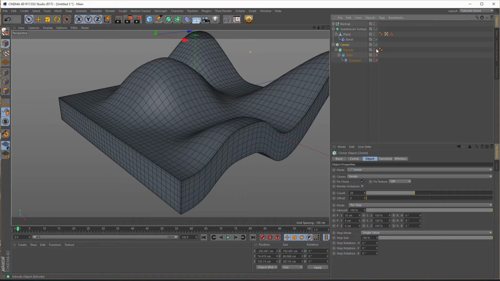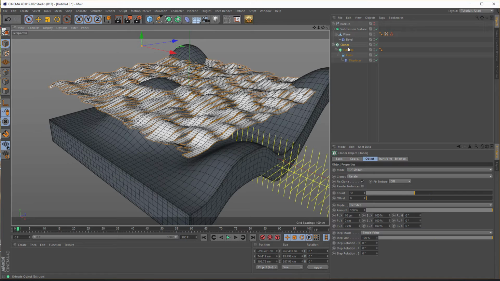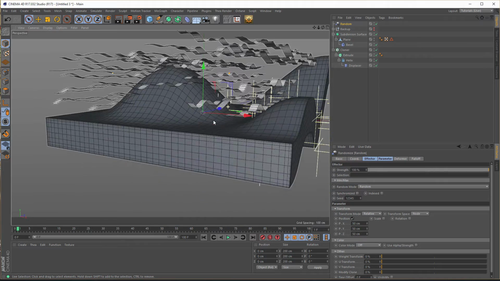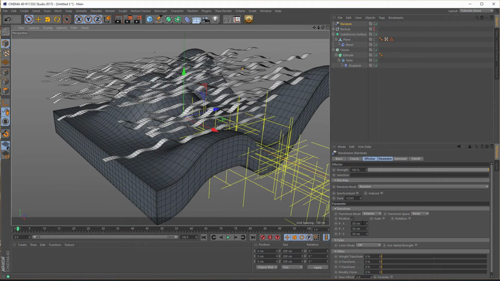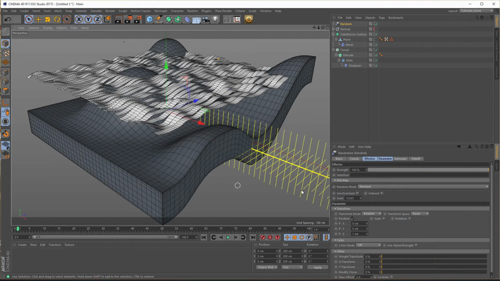So here we have our ribbons. And now with the cloner selected, we take a random effector. Okay, very random. And in the z-axis maybe 1 centimeter. That's enough. That is just to have a slight variation here.